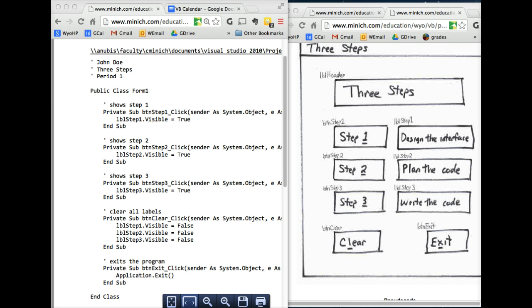Another mistake somebody's likely to make this school year: somebody does not carefully name their objects. They name something BTN step 1 instead of step 2. In other words, they have like 2 BTN step 1s. Well, that would be a compile error, and the computer wouldn't even run this program.